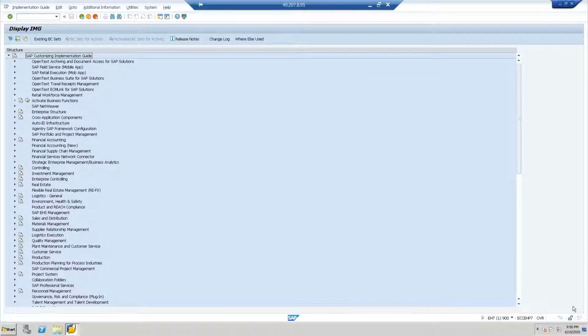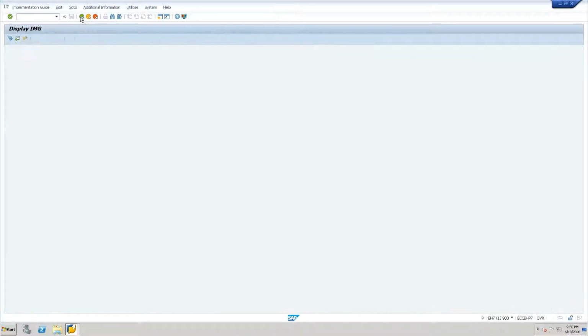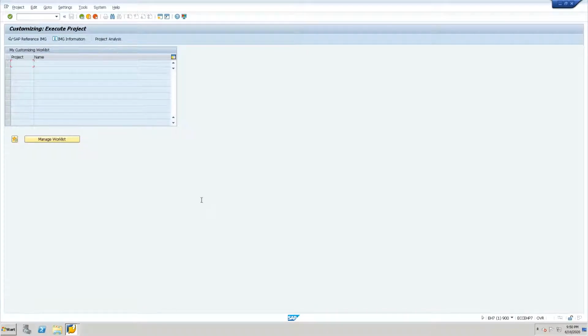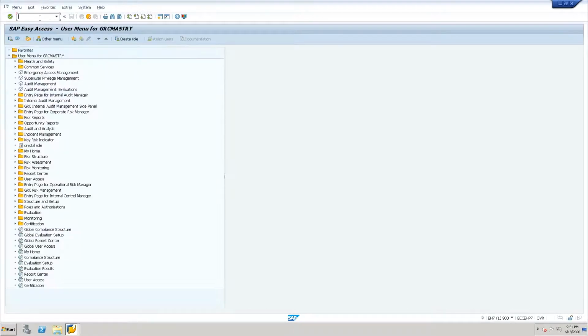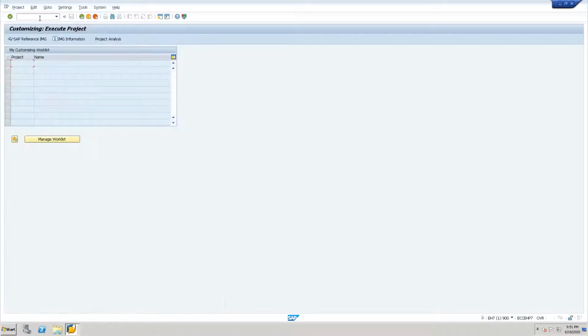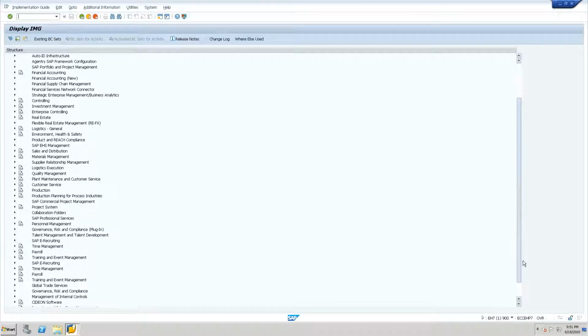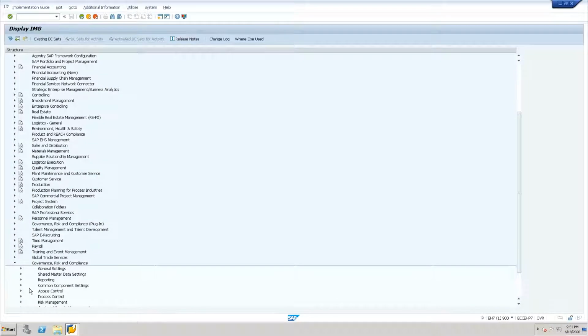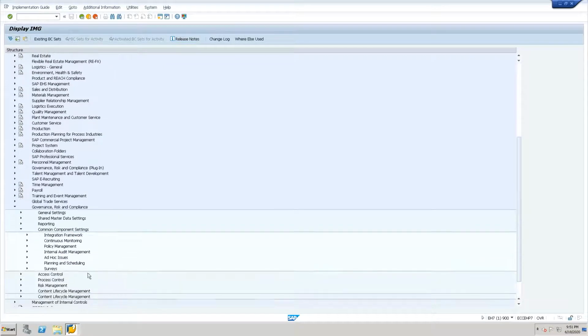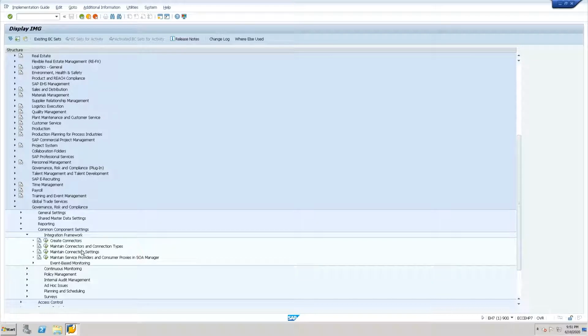Here you can see I logged into the GRC system. This is the GRC system. You will go to SPRO, then go to the IMG. Then you will have to go to your GRC, Governance, Risk and Compliance. Then you will go to Common Component Settings. Then you can see Integration Framework. Then you can see Create Connectors, Maintain Connectors and Connector Types, Maintain Connection Settings.